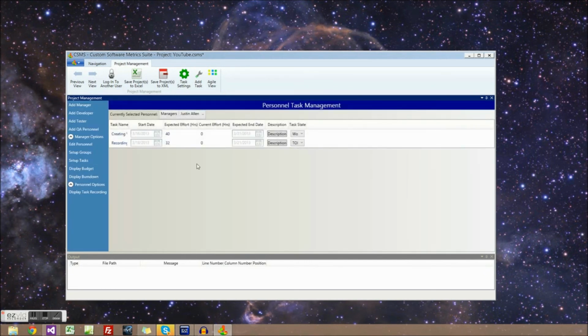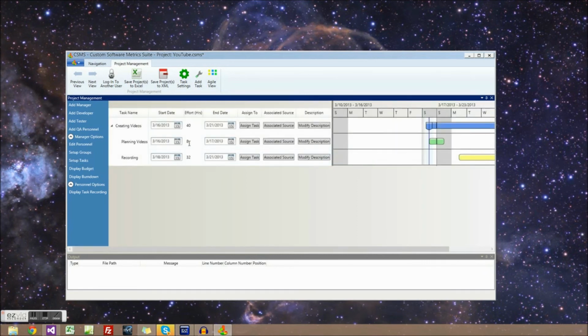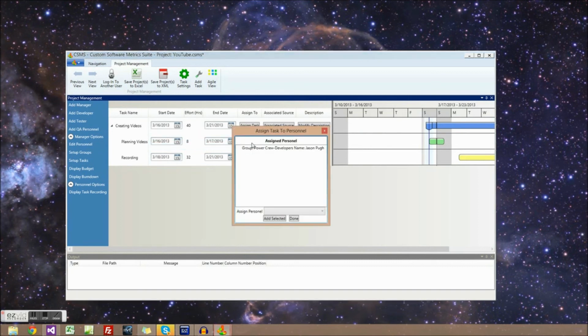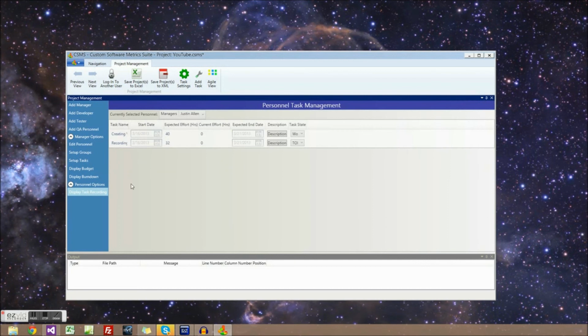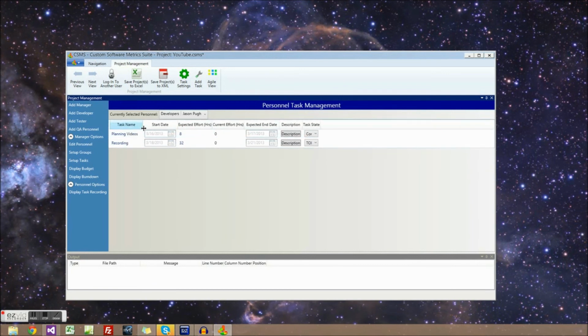So now when you go to display task recording, these were the only two tasks that I had assigned myself to, the creating and recording videos. If you remember, the planning videos was only for Jason Pugh. So I can select him in the list, and you see that we share the recording, and his are the planning videos.